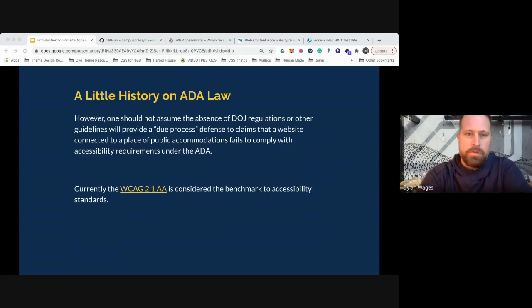So in my opinion, for the future, one should not assume that the absence of DOJ regulations and guidelines will provide a due process defense to claims that a website connected to a place of public accommodation fails to comply with accessibility requirements under ADA. Currently, the WCAG is considered the benchmark for the standards right now. And so even though there's not a direct law saying that we have to follow some guidelines, they assume that the WCAG is going to be the new standard for those guidelines.